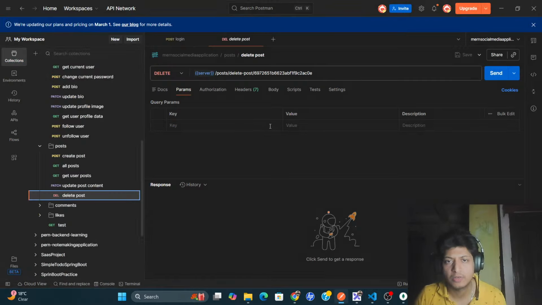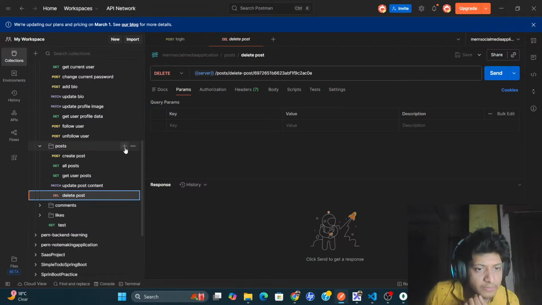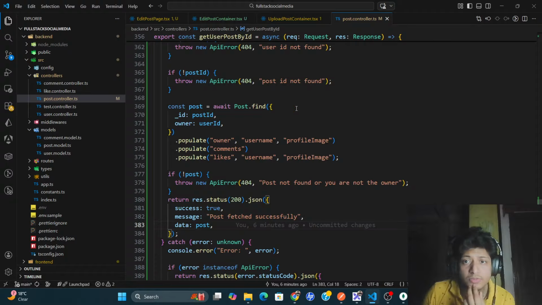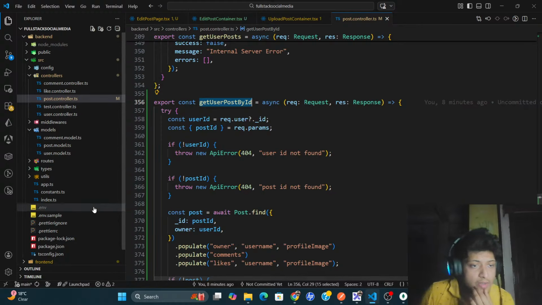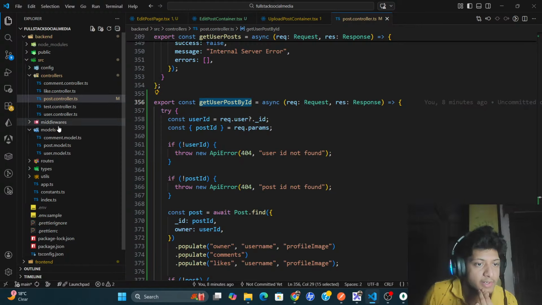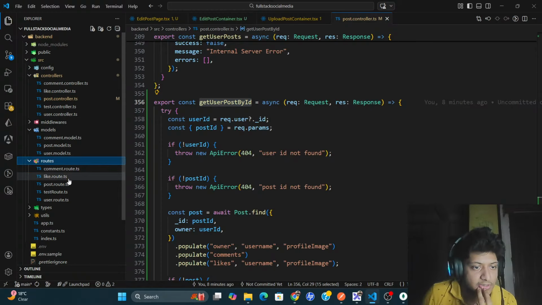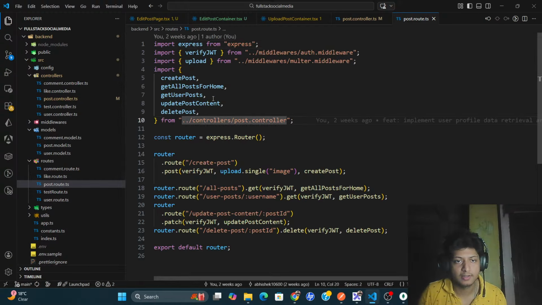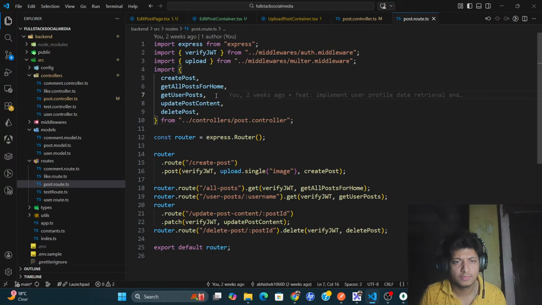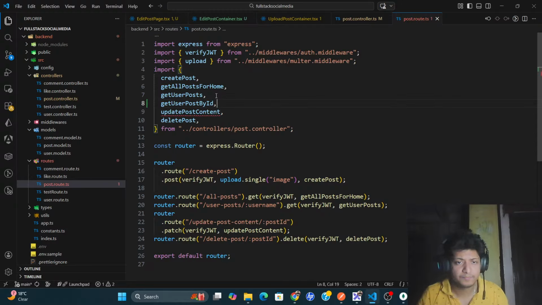I need to check that route. Okay, let's create a route also. Controller I have built, get user post by ID. Then if I come to my route, where is my route section? Controllers, route section, route, post route. I'll just get this. Then user post, fine.